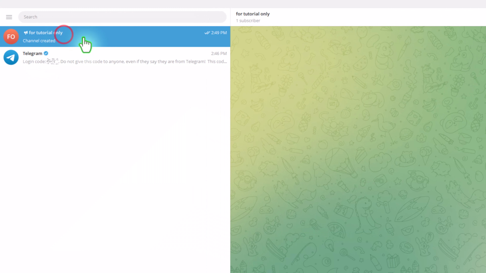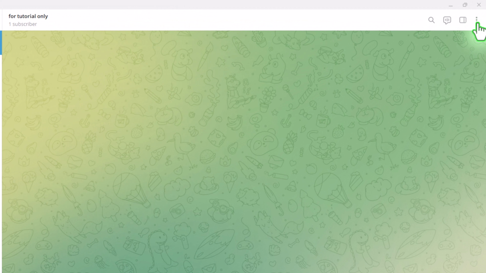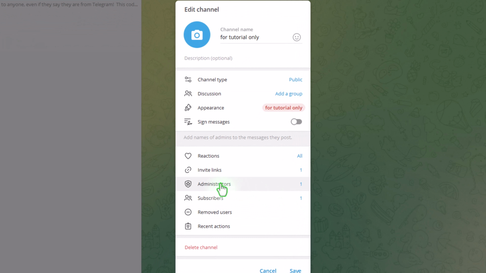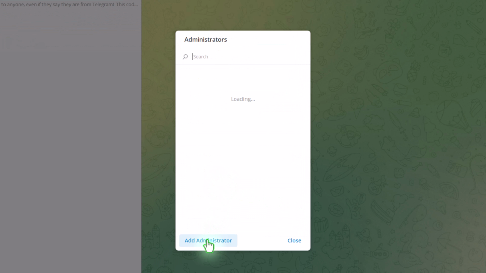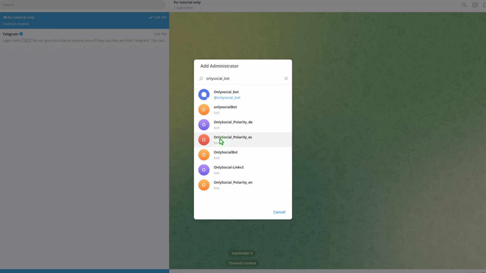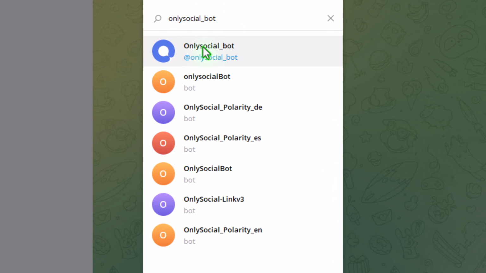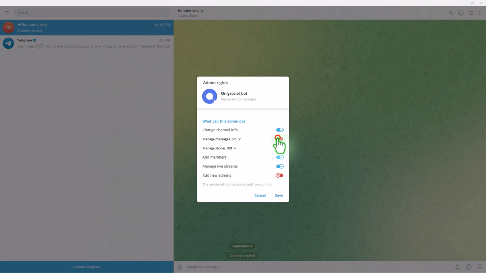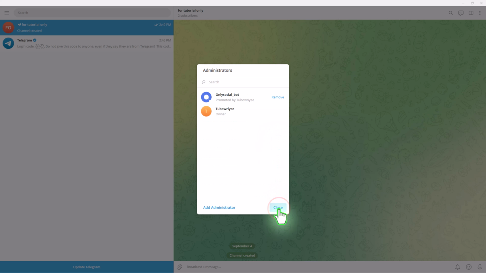Open your Telegram channel, click on the Channel Options menu, and select the Manage Channel option. Next, select Administrators, and then click on Add Administrator. This will allow you to add the OnlySocial bot as an admin to your channel. In the search bar, type in OnlySocial_bot. Make sure you select the bot with the OnlySocial logo and username OnlySocial_bot. Click OK and enable the Manage Messages privileges. This will allow the bot to manage posts in your channel.